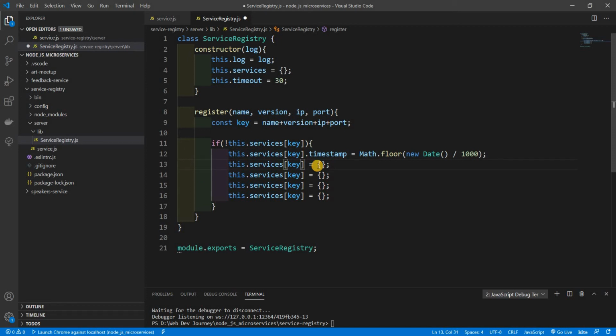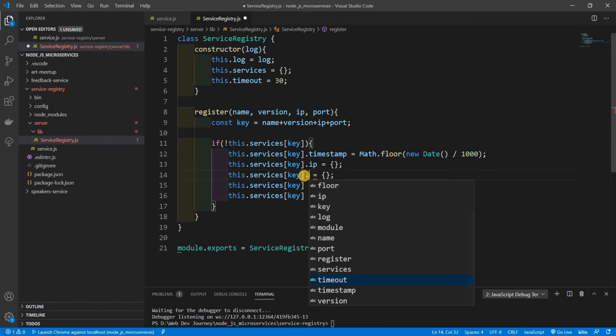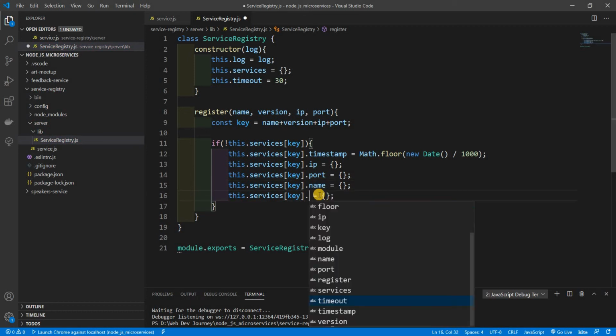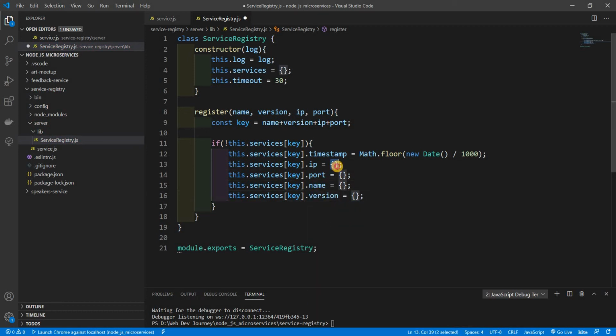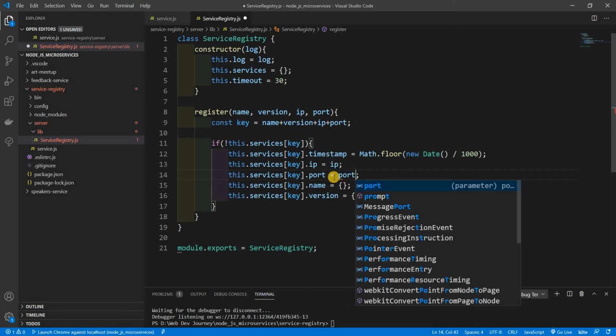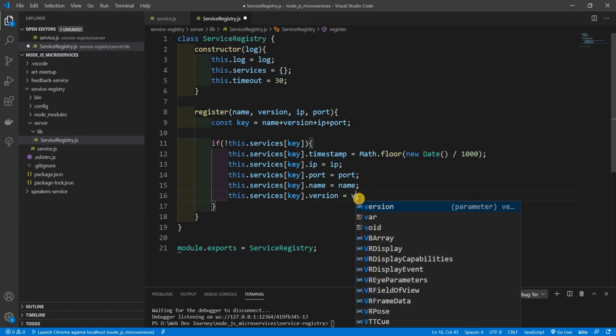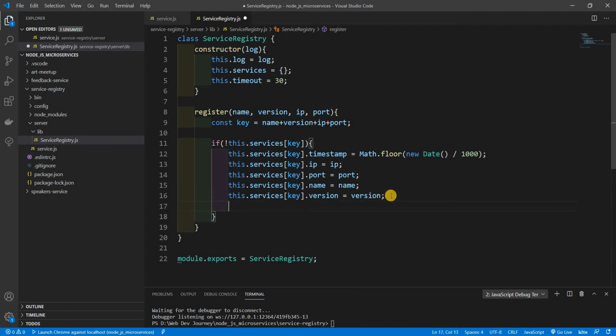Next up, we want to save the, well, actually right here and right here. Screw it. We want the IP, we want the port, we want the name, and we want the version, right? So IP, port, name, and version. And we also want to console log one more thing, or not console log, this.log.debug.